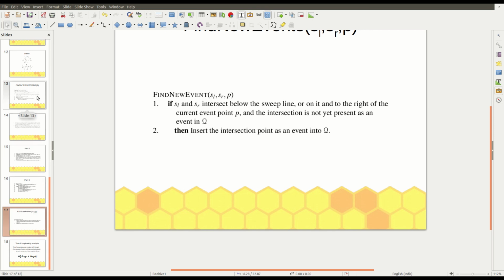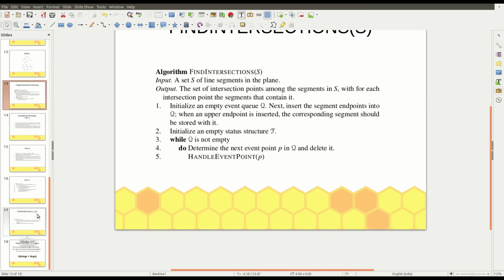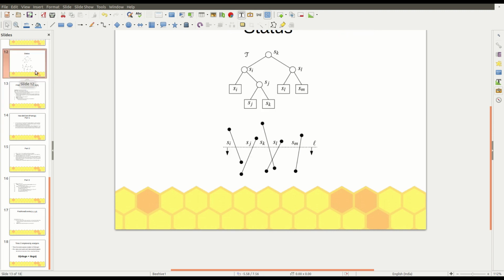So I think you have got some idea what is going on in this algorithm, but I want to explain this algorithm with an example that will give you a nice sense before going complex. For example, take this set of line segments. So the sweeping line starts from here.